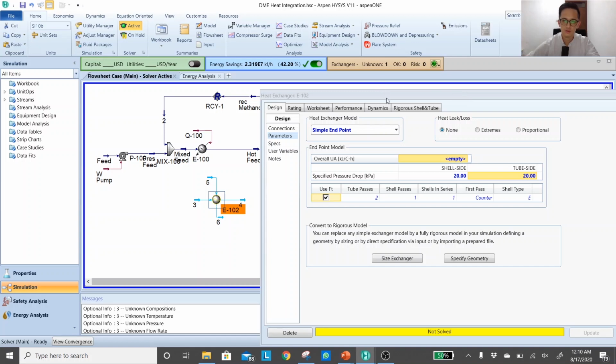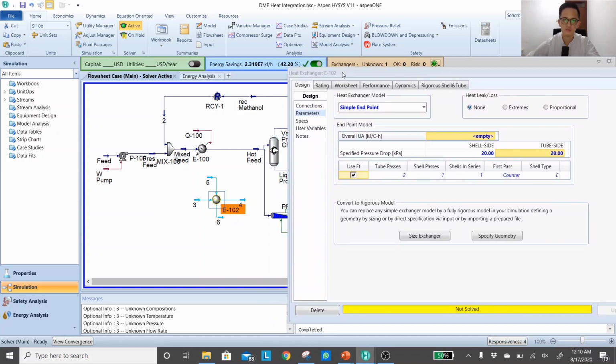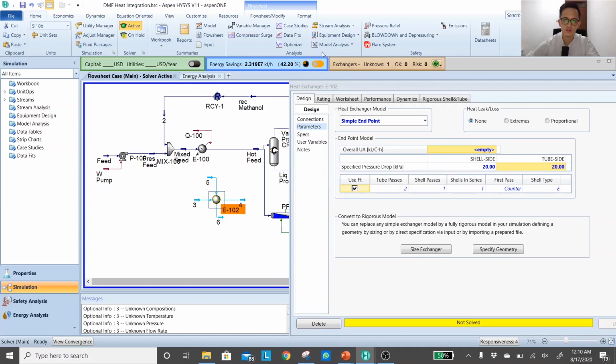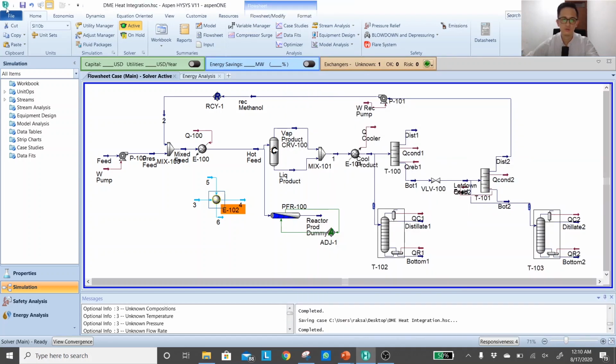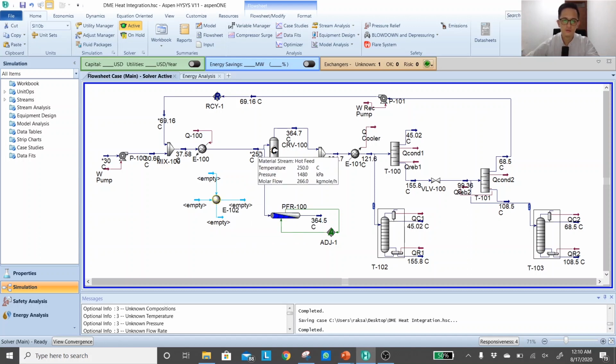Okay, so I probably noticed where the problem with my responsiveness is, so I will disable the energy saving from now. Hopefully now it's faster. Okay, so what's the objective of this new exchanger? We want to provide the feed at about 250 degrees C before it enters the reactor, but we want to reduce the hot utilities from around 3500 kilowatt.